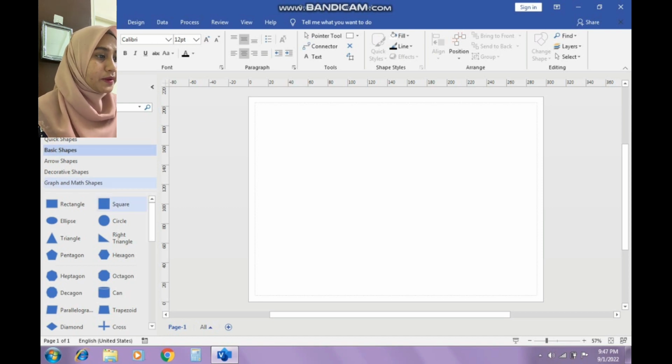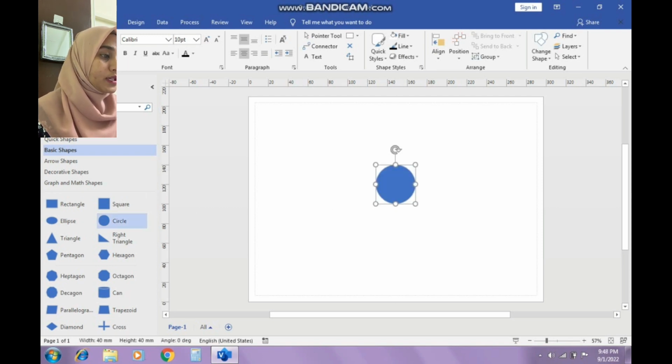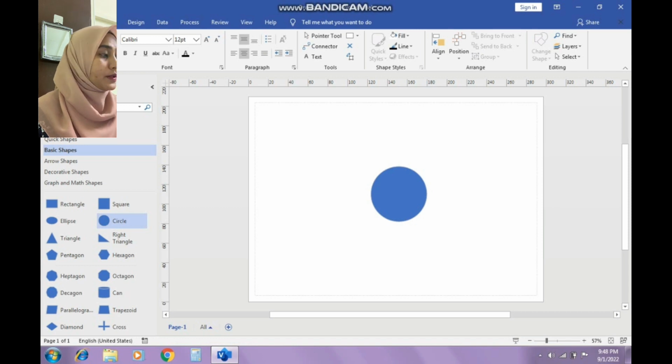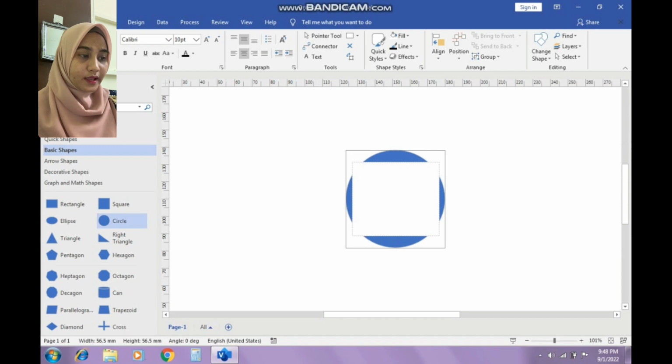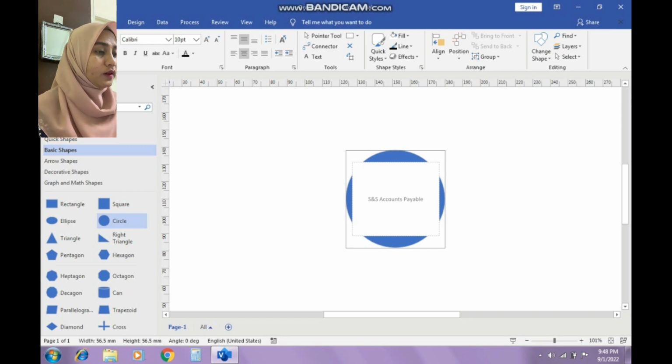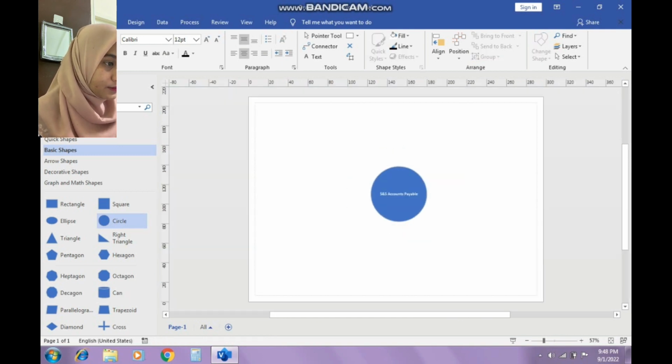The first step, we use the circle shape because the circle shape shows where it starts. So we name it as SNS accounts payable. Then I just increase the size.